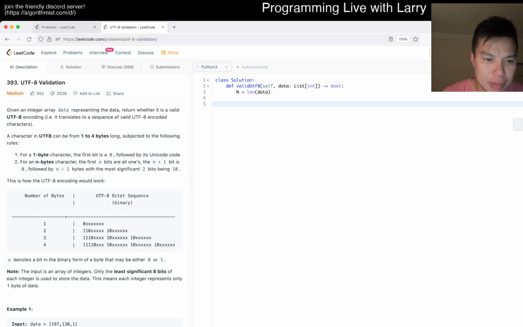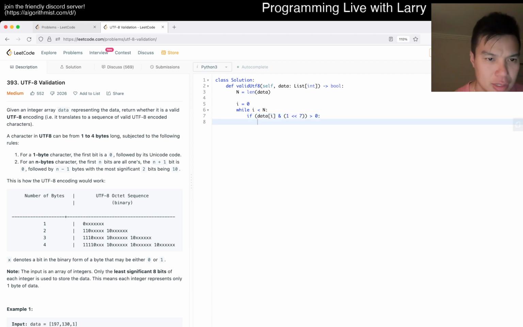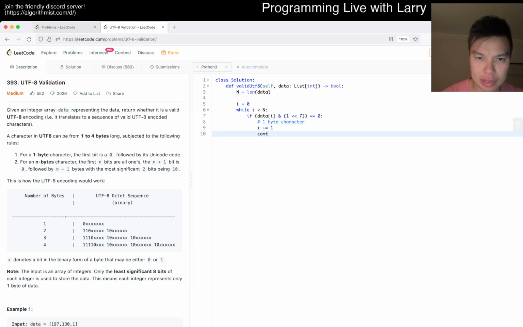Okay, the first bit. For 1 byte characters, maybe I'll just go i equals 0, so we could do it multiple at a time. If data sub i, bit 7, is greater than 0, oh wait, no, this would be if it was zero. Okay, so it's a 1 byte character. What does it say? Oh, return whether it is valid. Okay, for a 1 byte character, we increment and continue.